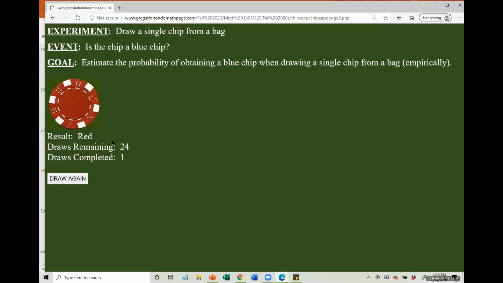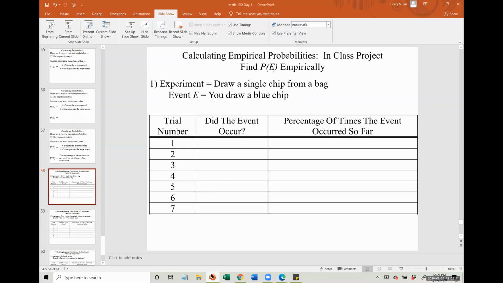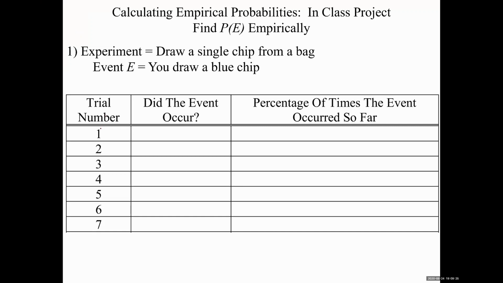So what you're going to do, let's go back to this PowerPoint here. The trial number is which draw you're on. On the first draw, did the event occur? Did we get a blue chip? For me, the answer is no. You could write the word no here, but to save time, the best thing to do is write 0. When the answer is no, put 0. It just saves you some time. If it's yes, then you're going to put a 1.